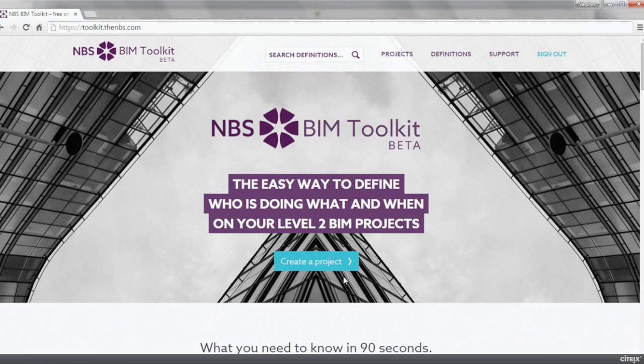First and foremost, it's online. It's available at toolkit.thenbs.com, and it's a free-to-use resource. It's accessible. You can browse the toolkit. You don't have to sign up. You can just simply browse it as a resource. But if you sign in, you can allocate projects and create new project information, as you'll see as we go through this afternoon.